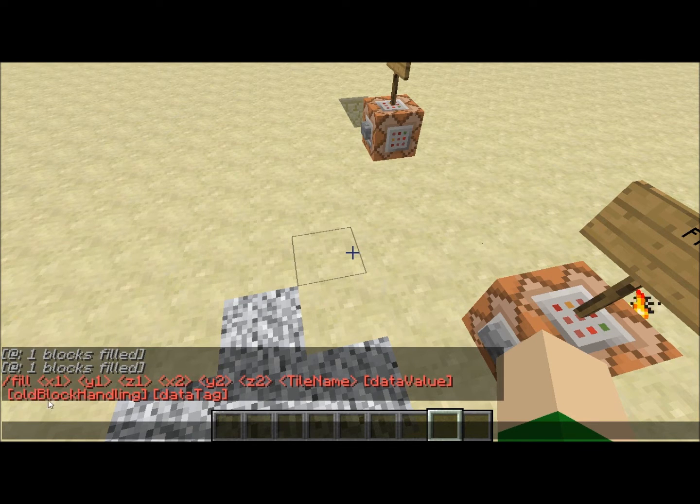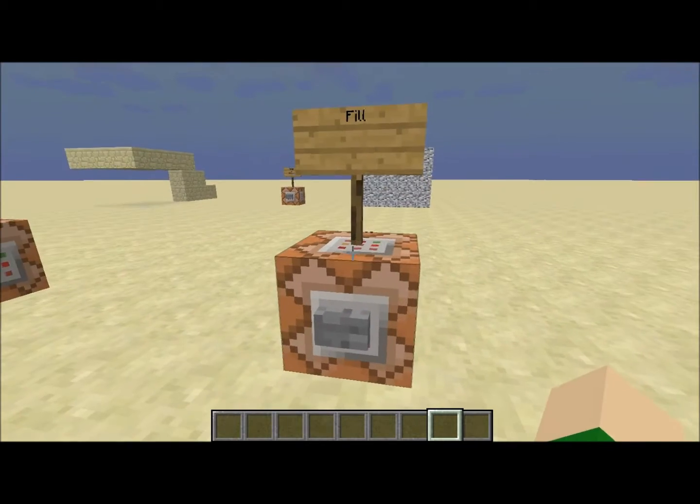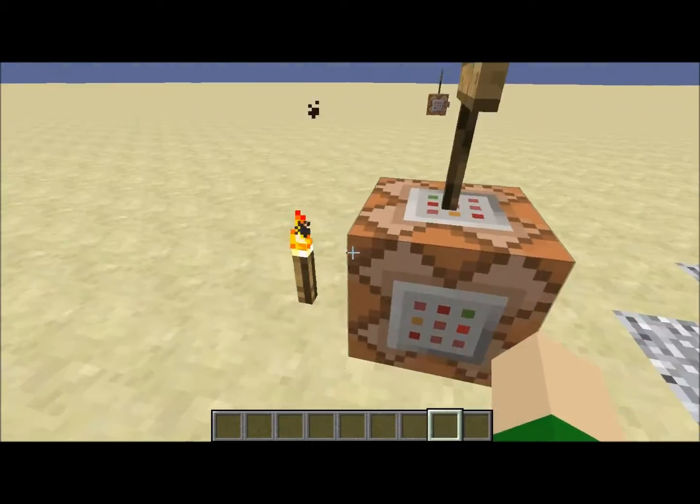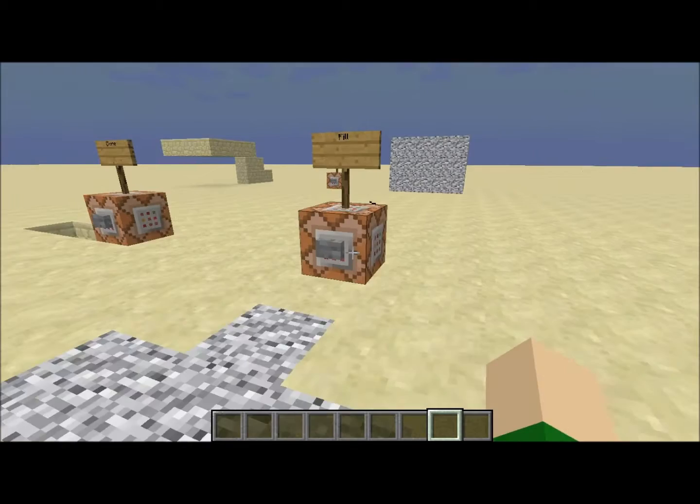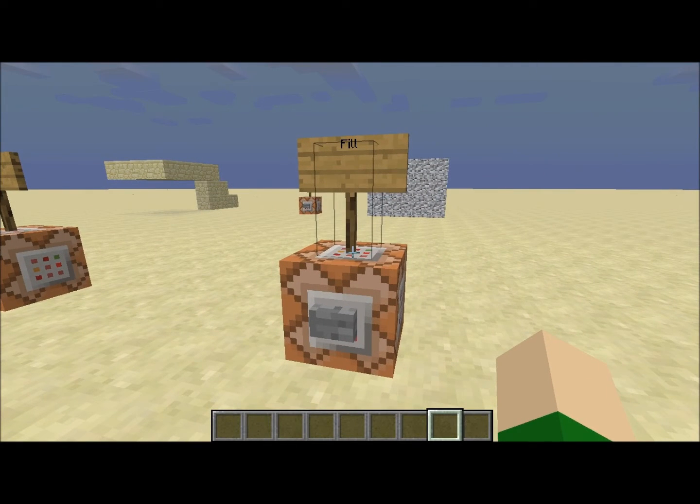So you fill, and then if you look in the command block, I do that, and then x1, y1, and z1 are like which direction it is. If you watch my last video, I explained all about that, so hopefully you did, and then you'll know what I mean.